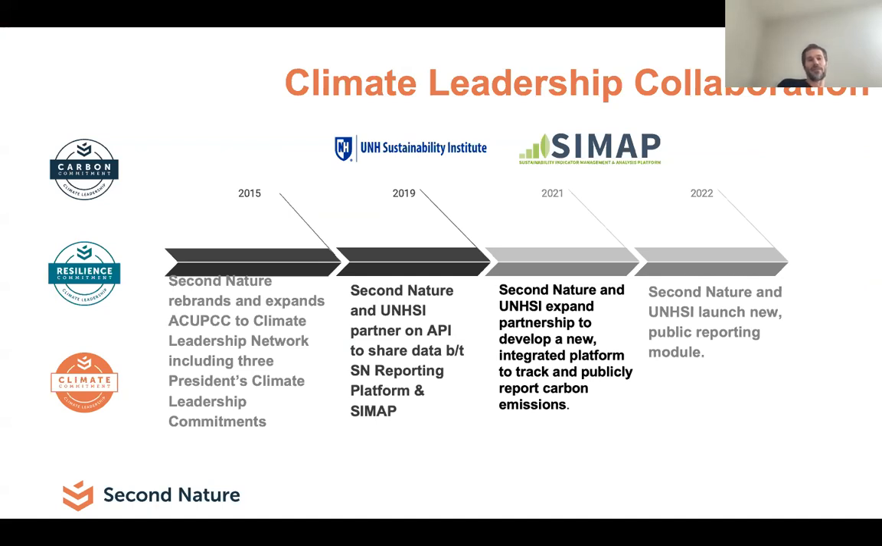And that was part of the new policy and expansion in 2015, that you would report your greenhouse gas data annually. So as we moved through, SIMAP was going through this evolution out of Carbon Map into a web-based tool, and campuses had always been asking for just streamlining the reporting. So we were able to have a technical API where you could share your data, your carbon equivalent outputs from SIMAP, to the Second Nature reporting platform.